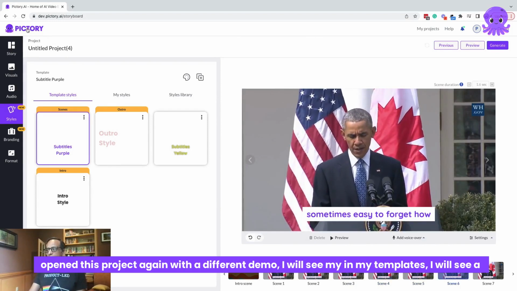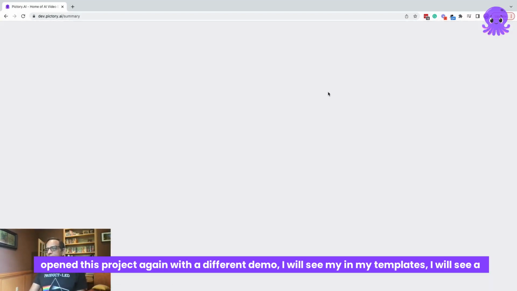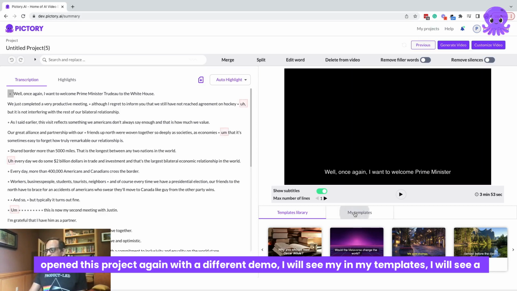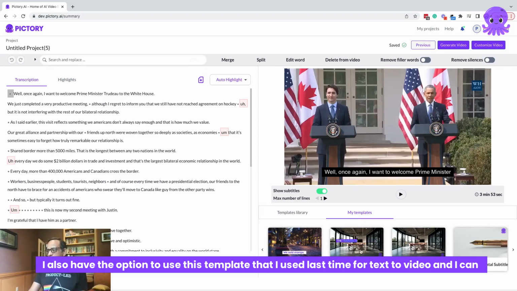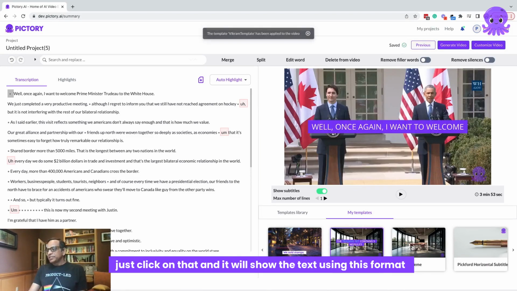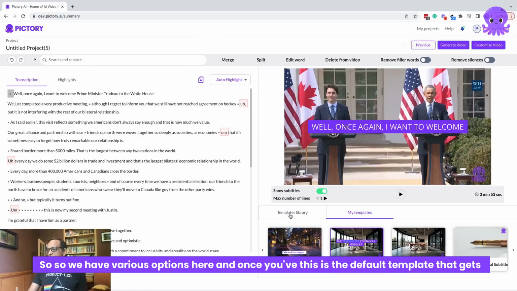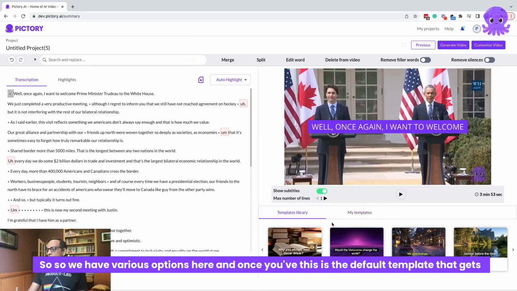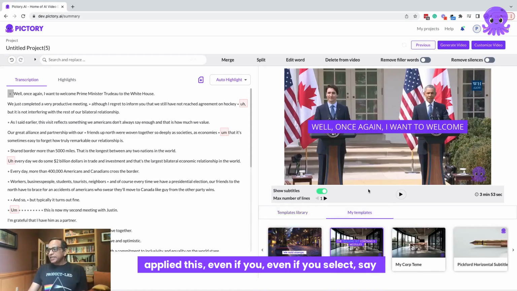And now when I open this project again with a different demo, I will see in my templates a subtitle purple option. I also have the option to use this template that I used last time for text to video, and I can just click on that, and it'll show the text using this format that I set it up for my text to video style. So we have various options here, and this is the default template that gets applied.